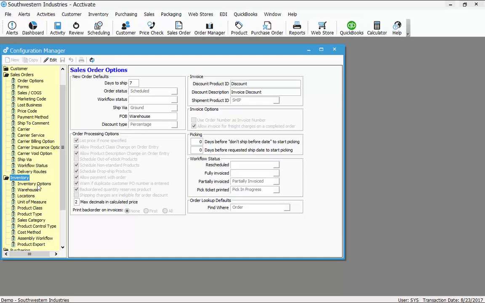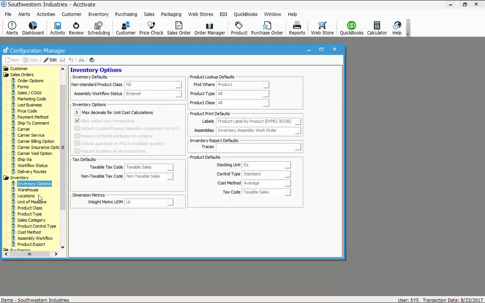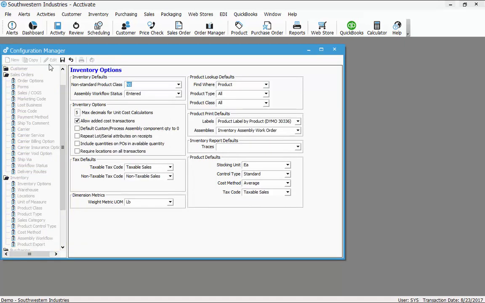So that's in the inventory section, inventory options. And when we hit edit in this inventory options box, now we have this require locations on all transactions. So with this checked, any transaction that you post, whether that's a receipt, assembly, transfer, sale, any of those transactions, they're going to require a bin location.